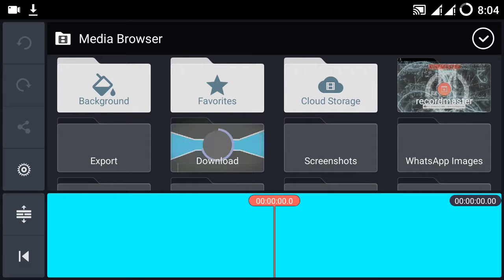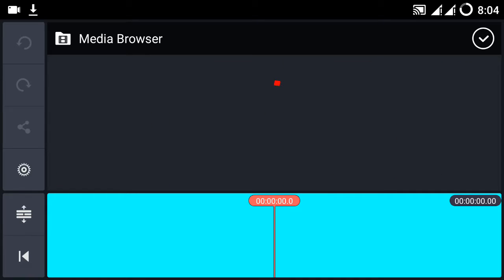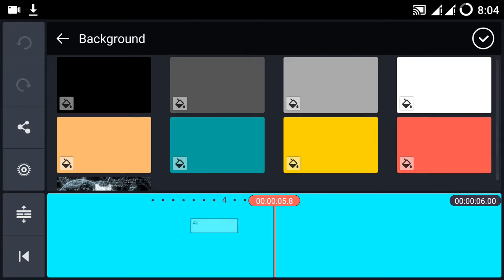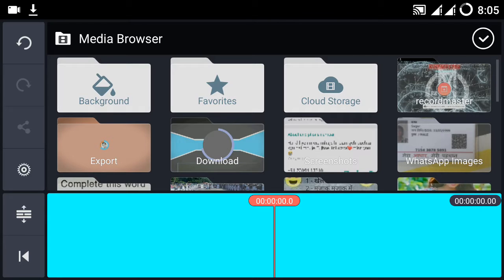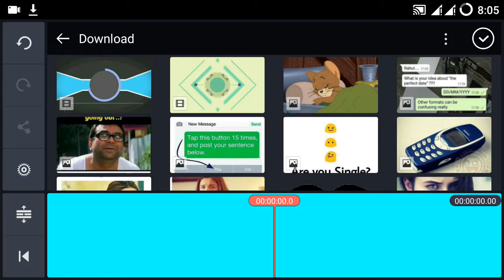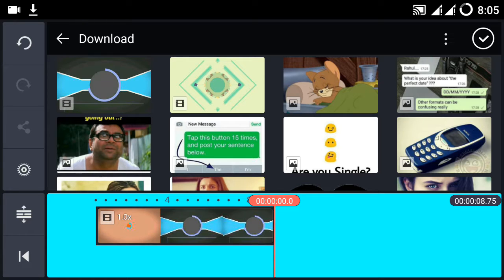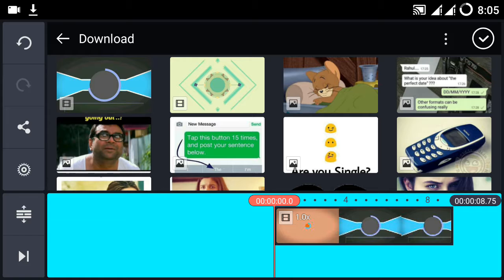After clicking on media browser, you need to take a default background or a white background. If you don't want to take that, then you can delete this one. And if you delete this one, then you need to press again on media browser and then go to the description, and you will get two files over there. You need to download all those, and after downloading those, you can put those media into KineMaster's timeline.